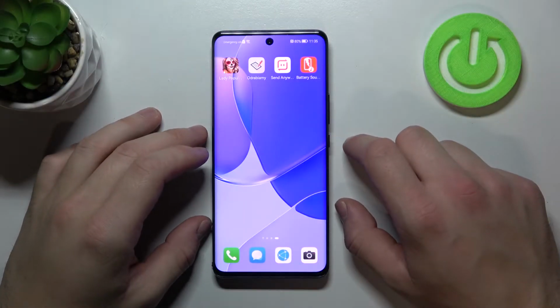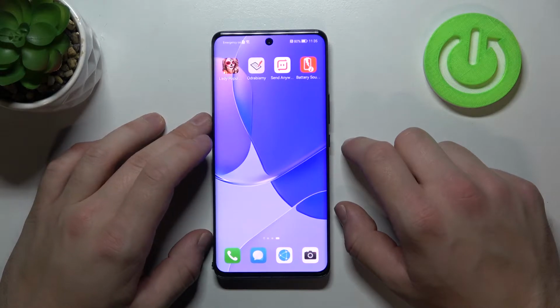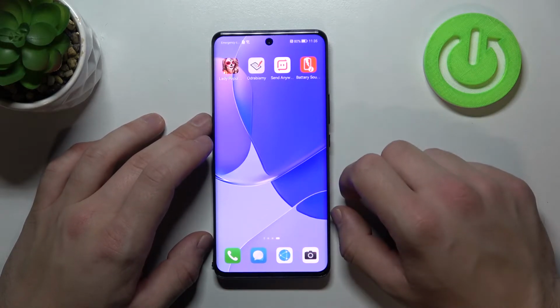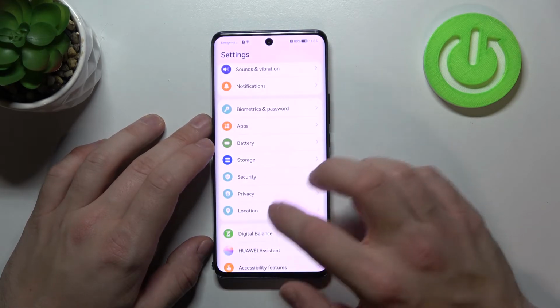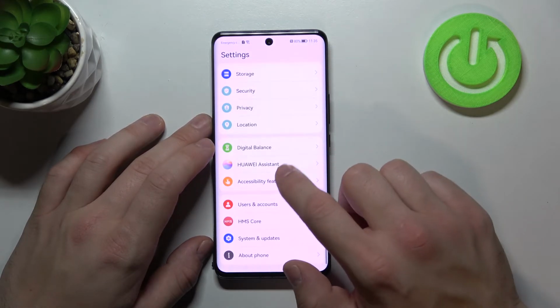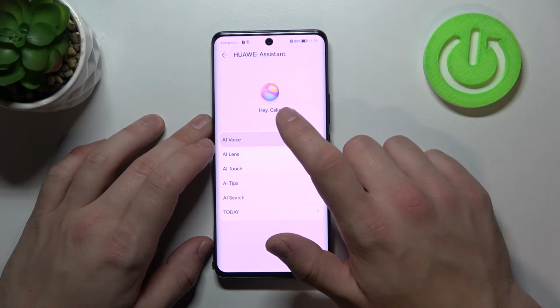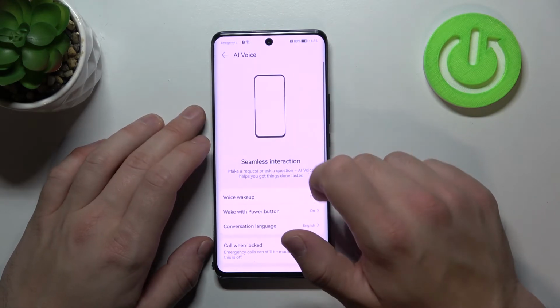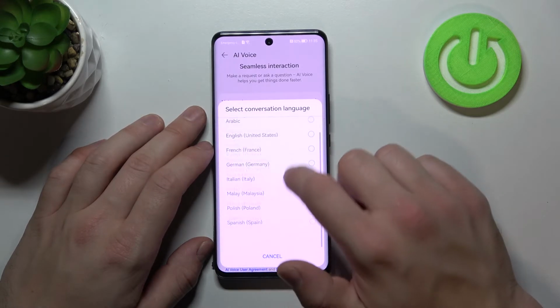Hello, in front of me I've got HUAWEI Nova 9. In this video I'll show you how to change HUAWEI Assistant language. At the beginning, enter Settings. Enter HUAWEI Assistant and tap on AI Voice. Enter Conversation Language and select from the list.